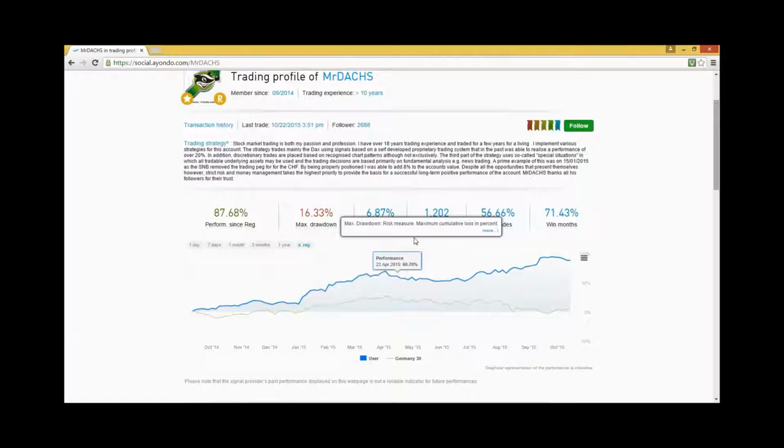Next, you can see his volatility. If you click there, you can see it's very low, 6.87%, and it's purely the fluctuation of the trader's return. So the higher it is, the more the reward would be magnified, and also the risk would be magnified.